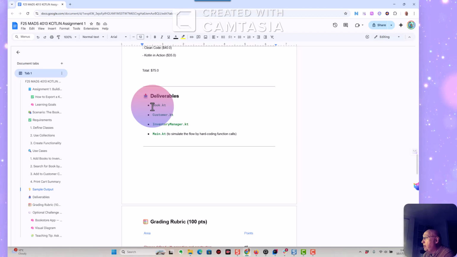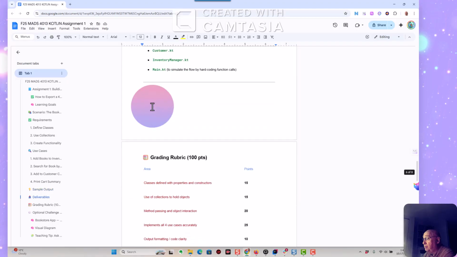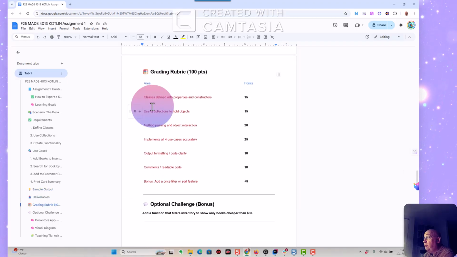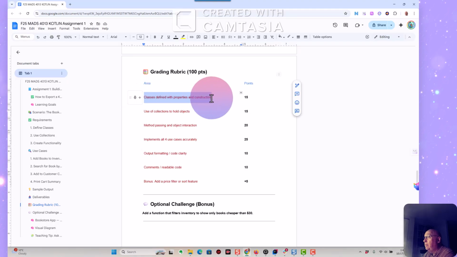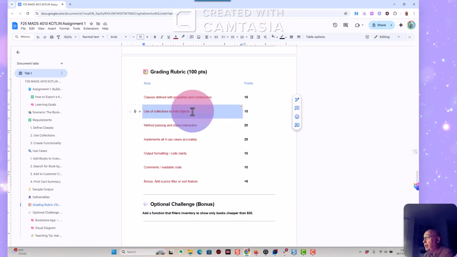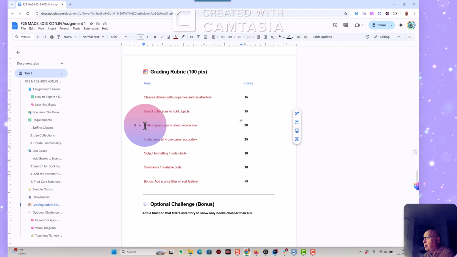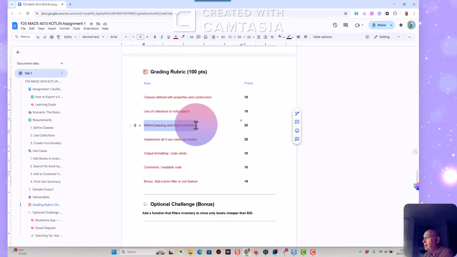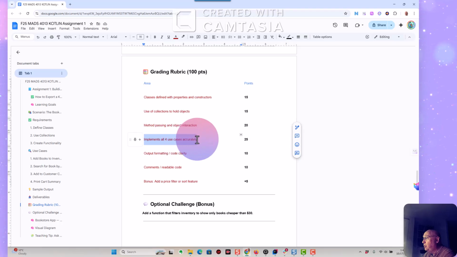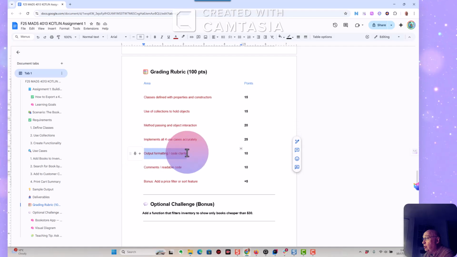So if you want to go with other classes, if you want to refactor it in another way, great, go and do it. I'm going to show you one simple way, but there are many ways to solve any type of programming problem. So we're going to look at how your classes are defined. We're going to look at your use of collections, how effectively you are passing data between classes using methods, whether you've implemented all the requirements of your assignment, and whether your output is formatted in an easy to read way.